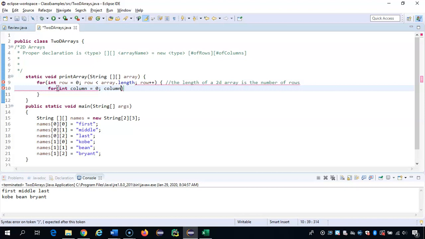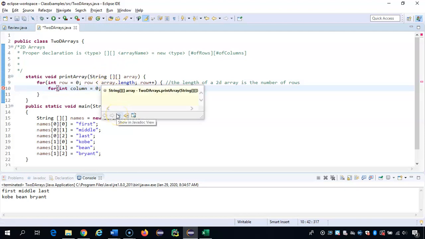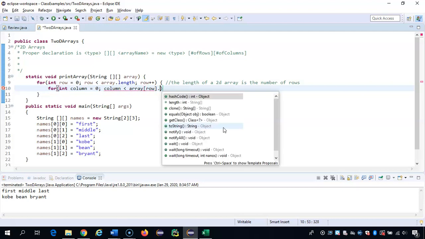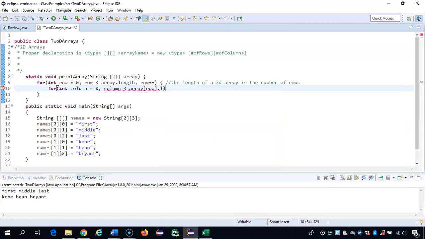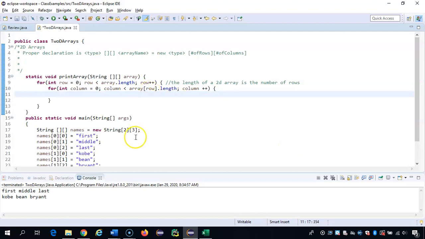And we need column to be less than... the rows in the array are arrays themselves. So each row of a 2D array is its own array. So now we need column to be less than array row dot length, and we want to increment column by 1 as well. Column plus plus, close this, and we're going to jump inside this. So now we're printing row by row.